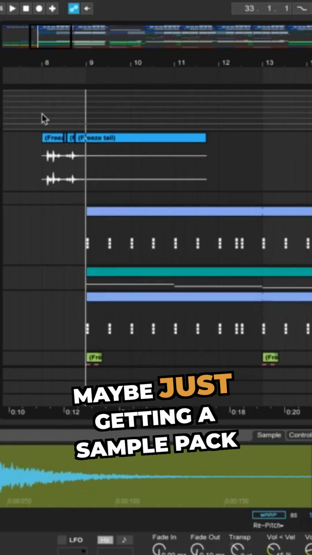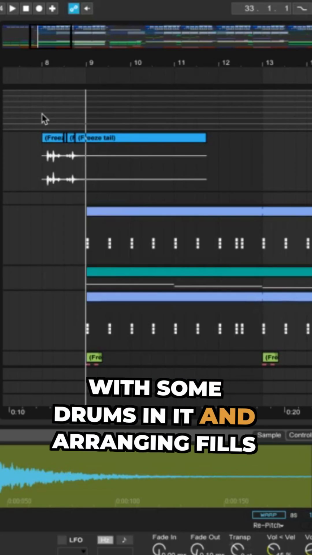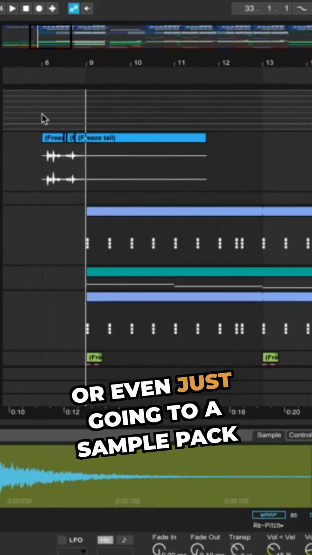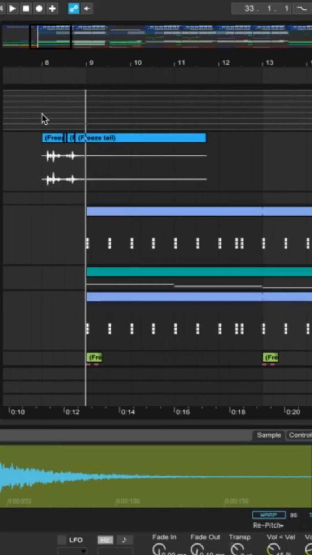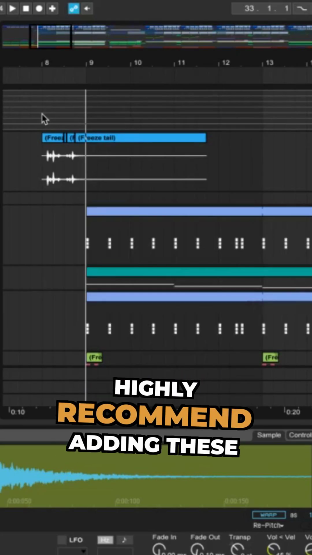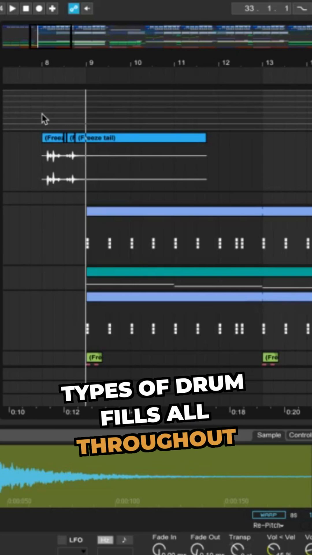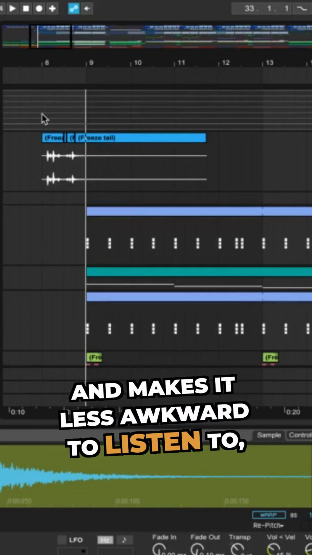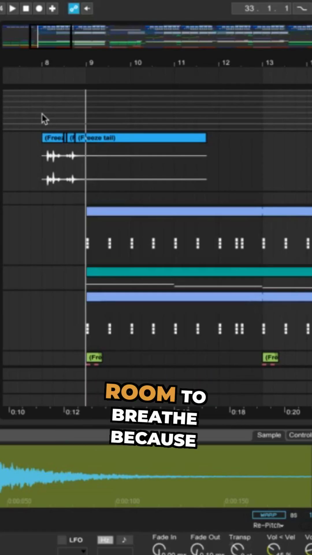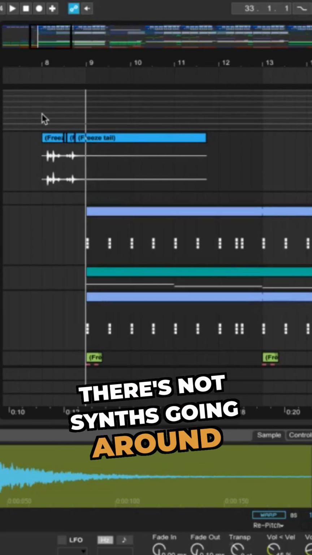in Kontakt, or maybe just getting a sample pack with some drums in it and arranging fills from there, or even just going to a sample pack which has live drum fills and using those. No matter what method you choose, I highly recommend adding these types of drum fills all throughout your song, because it fills up the dead air and makes it less awkward to listen to, and it also gives a track some room to breathe because there's not synths going around everywhere.